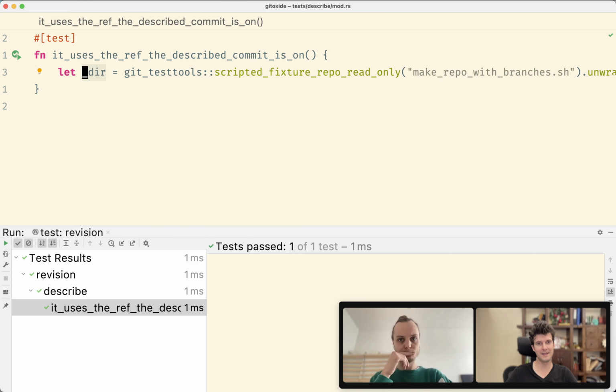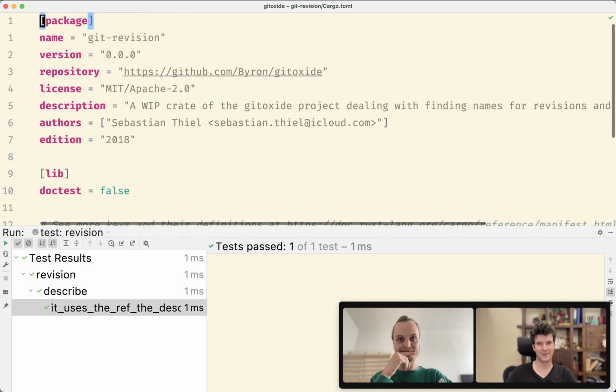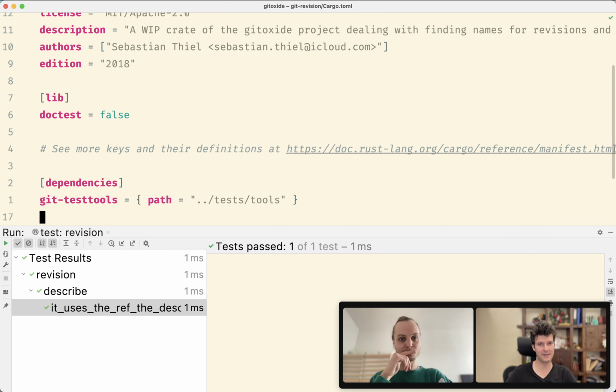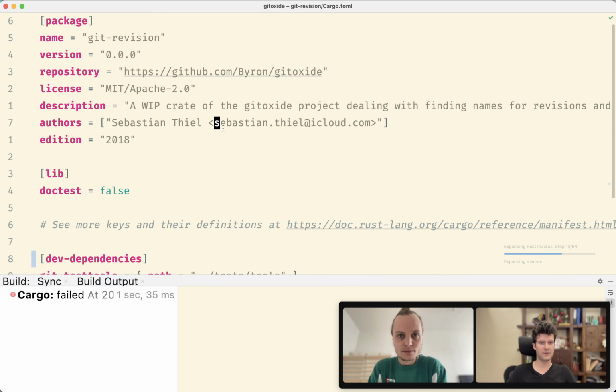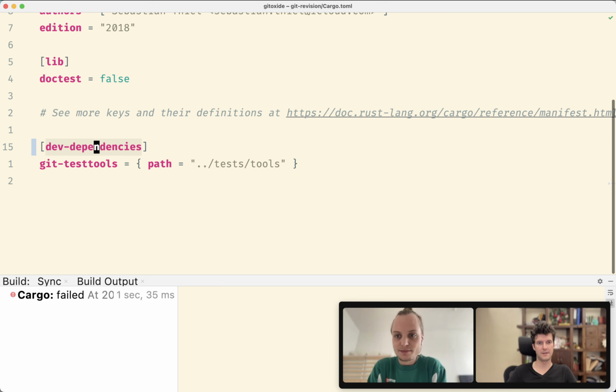What's the API going to be? What do we even need for testing? Right now we only have Git test tools. We don't have anything to interact with the repository. So we would at least need Git revision, or is that automatically included? Yeah. That we get, we get everything that is part of the normal dependencies. By the way, this should be dev dependencies, not dependencies. That's only for testing, the Git test tools. And the dependencies we don't know yet.